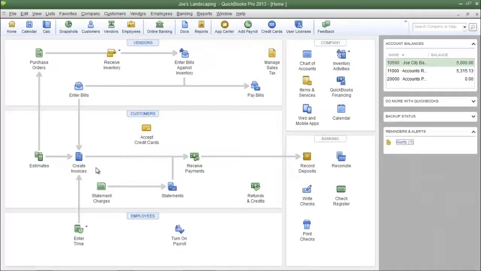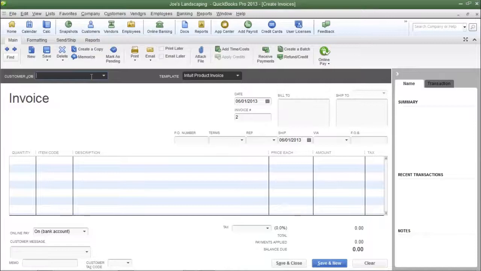Now let's assume that Dewey Company has agreed to our estimate. What we need to do is turn that estimate into an invoice. So to do that, you can click on the Create Invoices icon on the QuickBooks home page. We're going to create this invoice for Dewey Company. Dewey Company has an estimate already in our system.